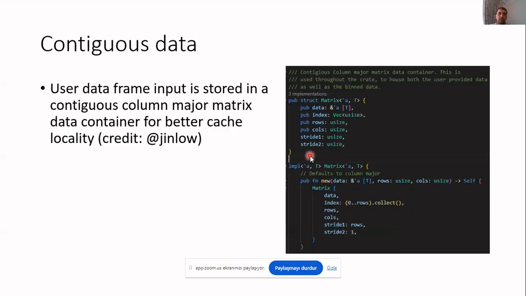Another trick was that we are using a data container to store our user input, the user data frame. We are storing the user data frame in a contiguous column major matrix for better cache locality, because otherwise we will have a lot of cache misses. So we have to use a contiguous column major matrix to get the best performance.